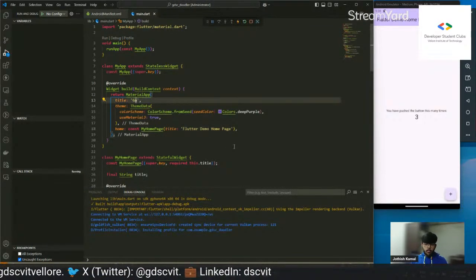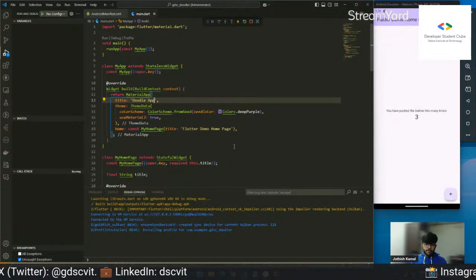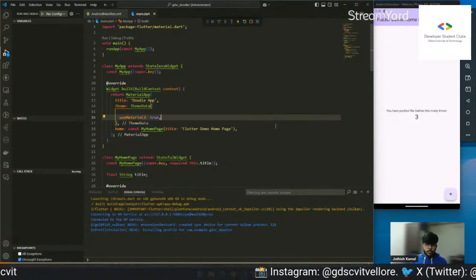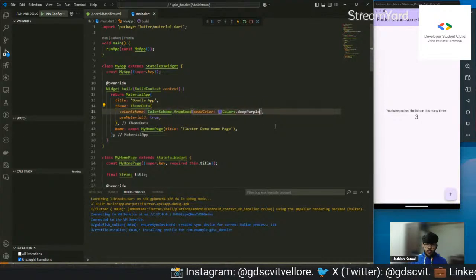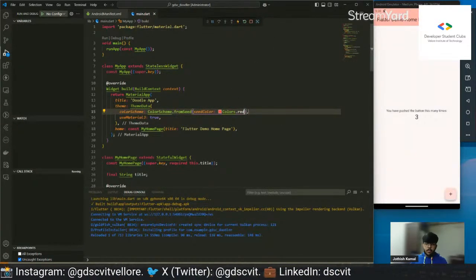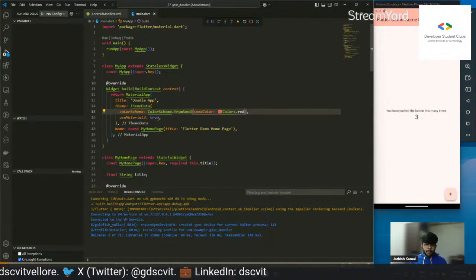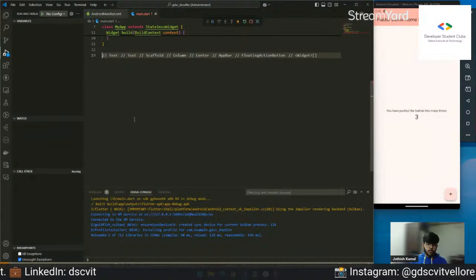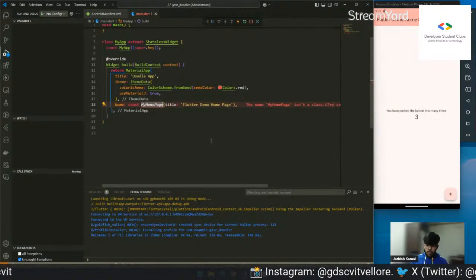I'm just gonna put Doodle app, and I don't want any specific colors, but you can put any color that you want. You can put red, and once you reload, it changes the color to red. So yeah, that's pretty cool. And we don't need this page. We're gonna make our own screens. I'm gonna teach you how in just a moment.